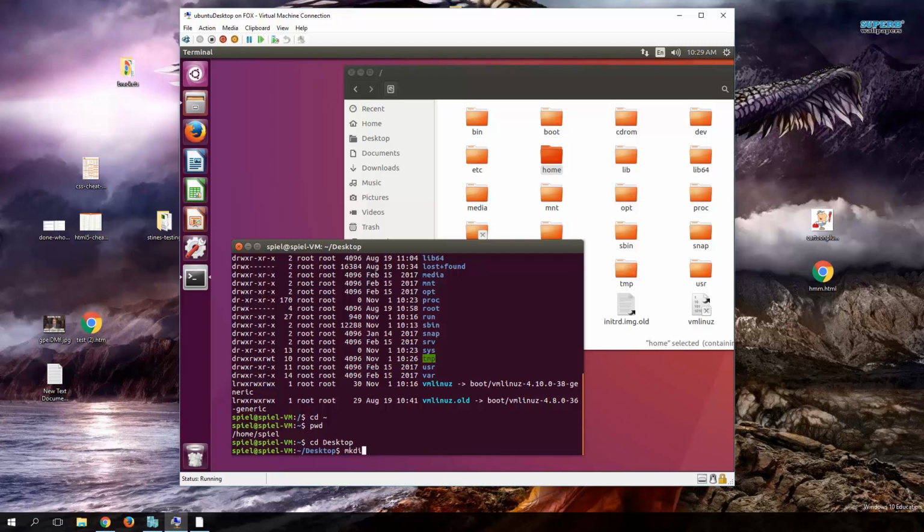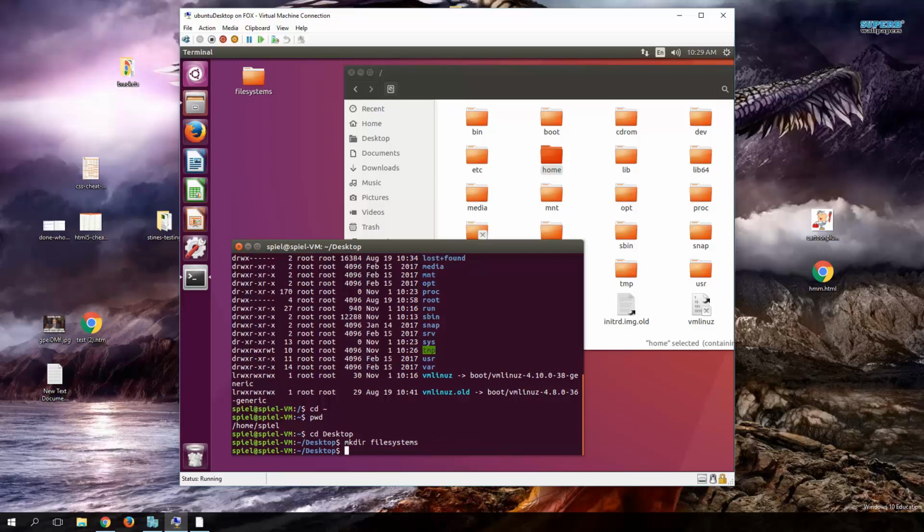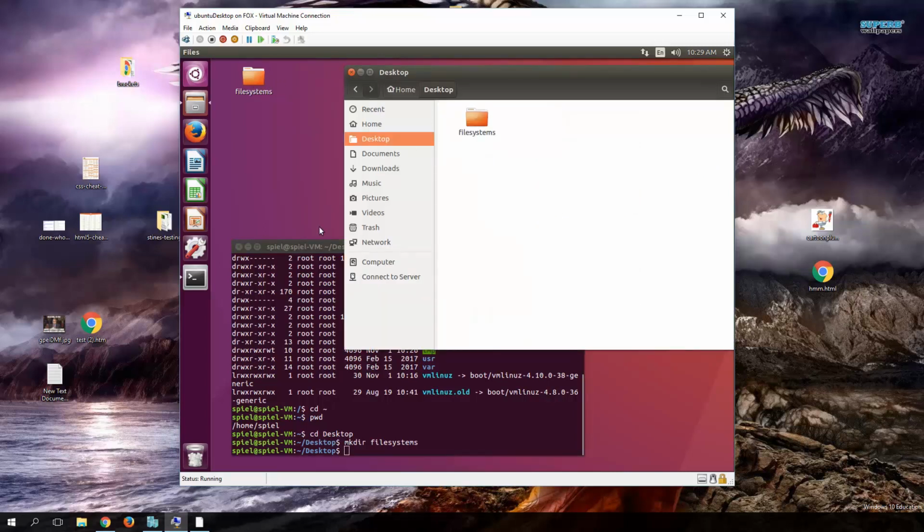And to kind of show how that's going to work, let's do a make directory, and we'll just call it file systems right now. So that's going to create a folder up on my desktop. See, file systems. And there's going to be nothing inside of it. And we can see it from there too.